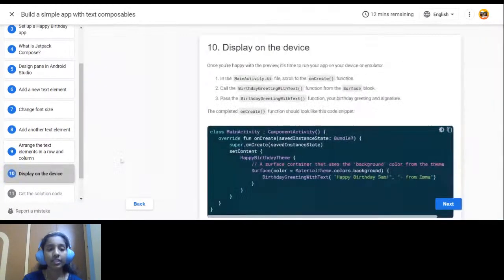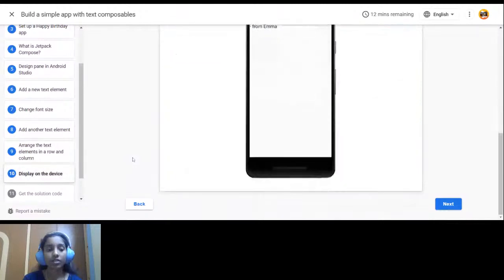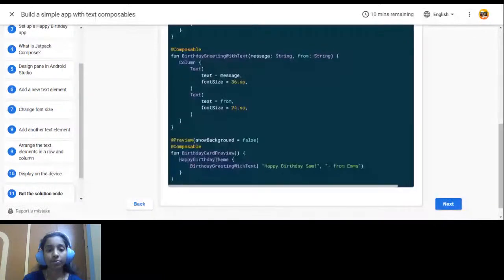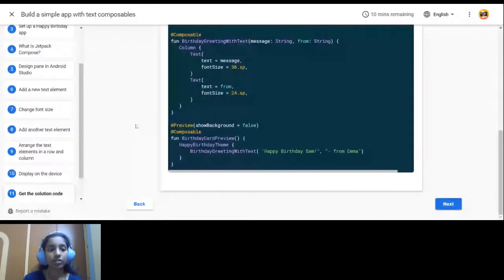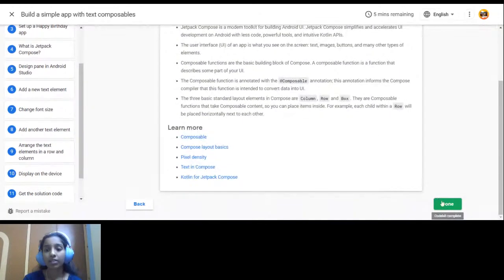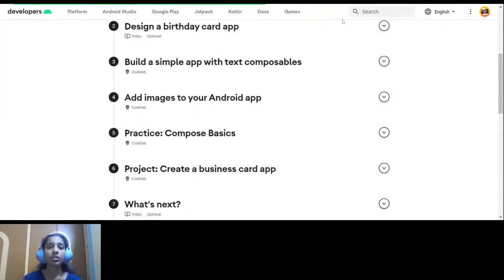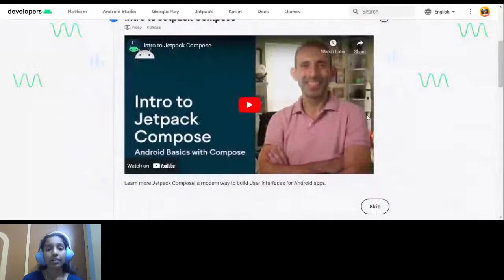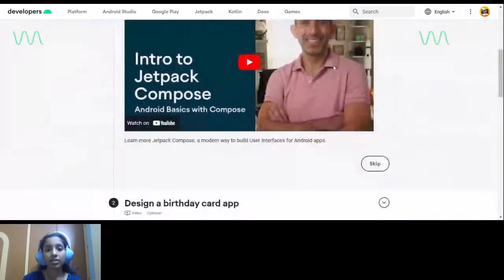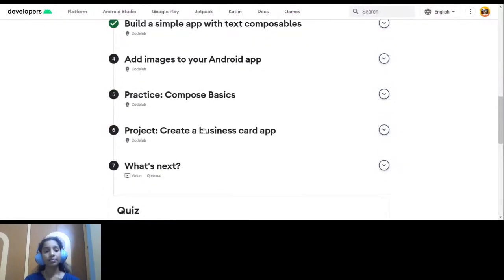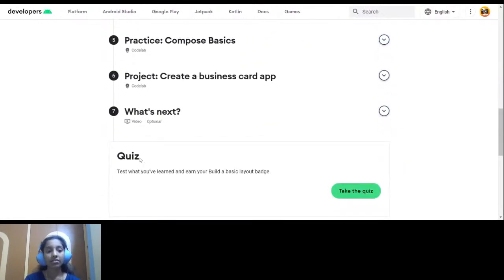So in this way, you can refer to this course. You can get the solution code here. Once you complete all these code labs, your progress will be updated and you can earn the badges once you complete all the activities in a particular pathway. Don't forget to take the quiz at the end.